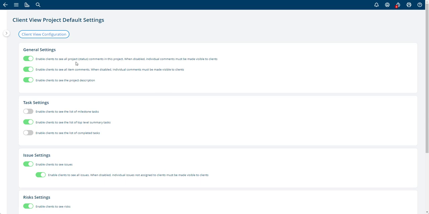The general settings here are that this one enables clients to see all project status on this project. So if you have this turned on, then any status comment you put in, the client will be able to see them. If you have this setting off, you can still allow them to see project status comments, but you have to check a box on the comment that says allow the client to see it. So if you have this off, then you can decide, hey, I want this client to see a particular comment, but not the other comments.